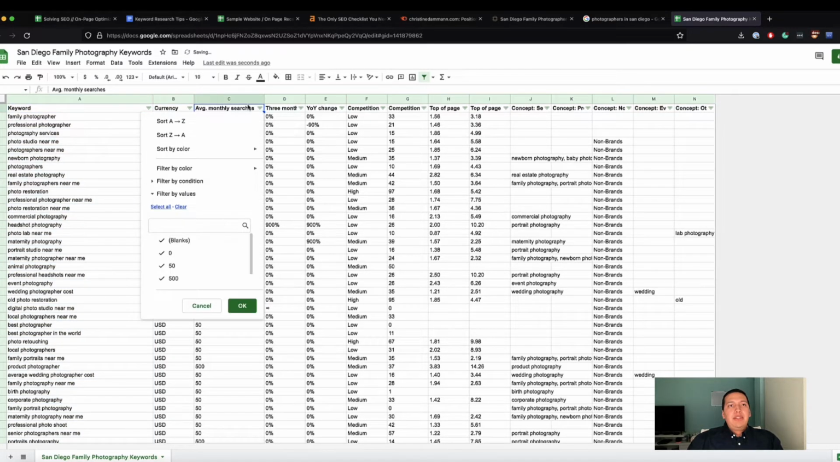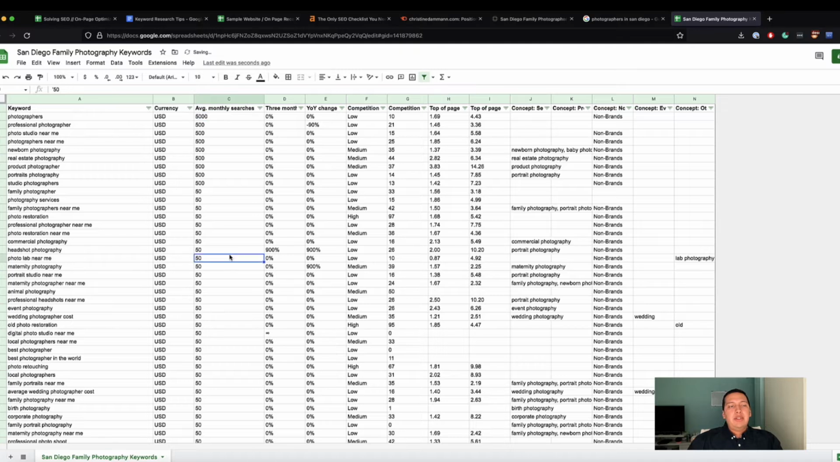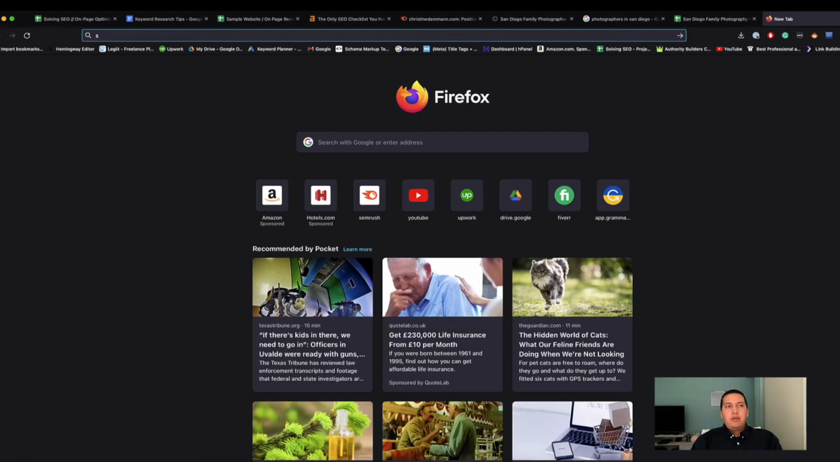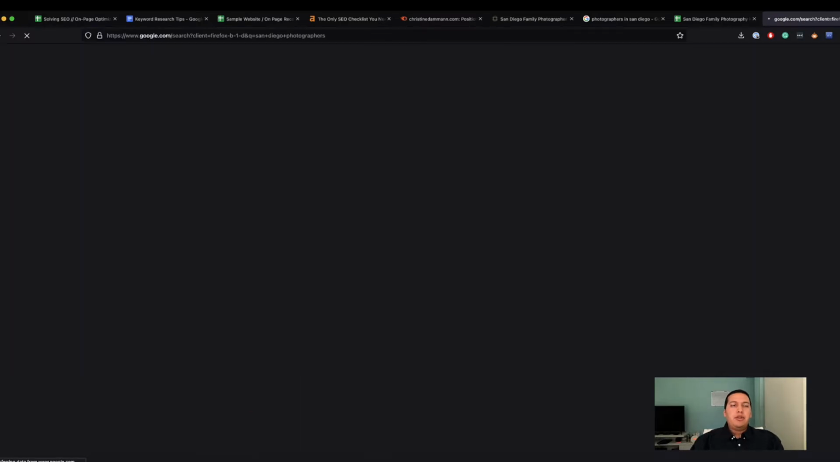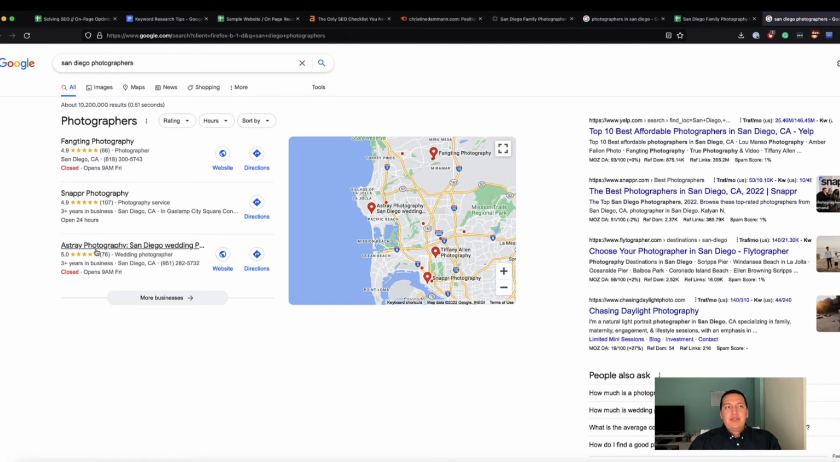So one of the most important things that you could do here is you could either right click or hit the filter button and then sort this information from highest to lowest monthly search volume. And then we could see here that photographers is a huge term. And so if I wanted to see what comes up when I type in like San Diego photographers, I want to look at service pages like these, right? These are the Google Local Map Pack, I believe they're called, which means these get a lot of traffic and a lot of customers reaching out to them.